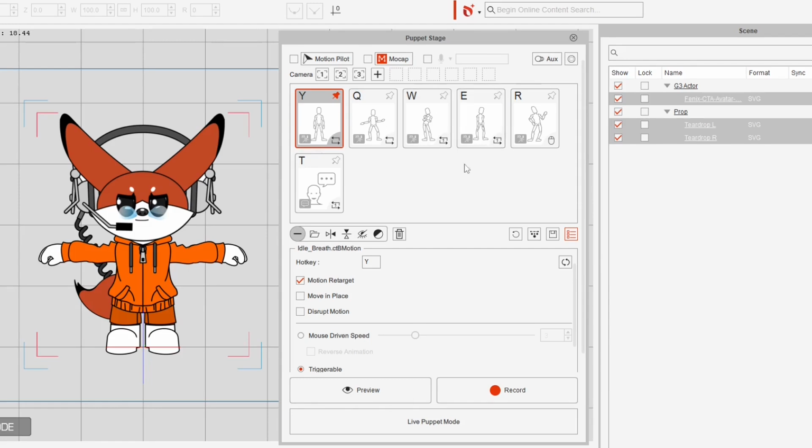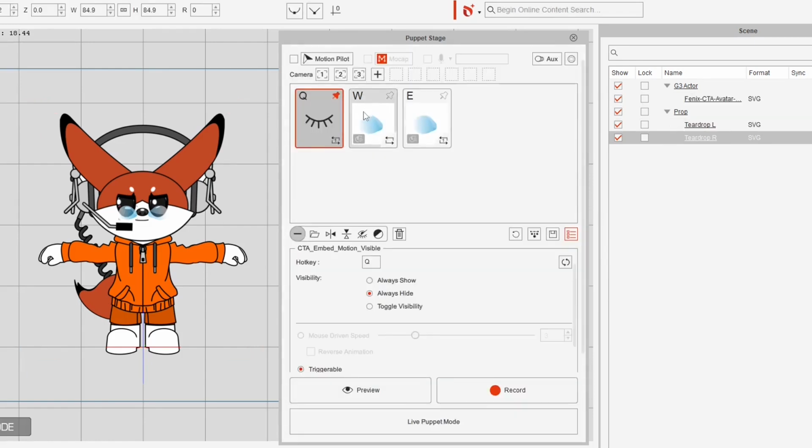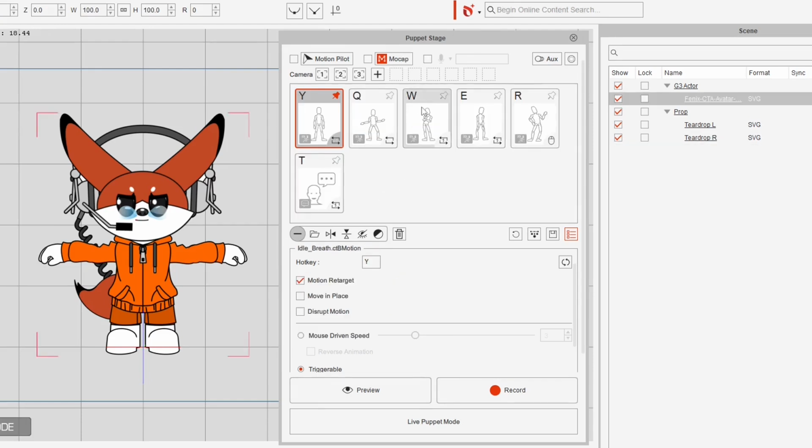But if you preview this, you also notice W and E on here I've set to two different motions. What will happen is, if we go back to the teardrops, anything that has the same card trigger key for your auxiliary props will activate when you press that key for your main character. So if I hit W on this motion here, the character's going to start crying as well as play this motion, and he'll keep crying until I hit E, which is this helpless button here.